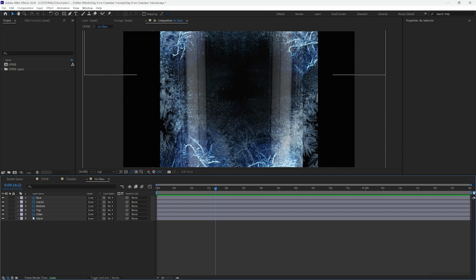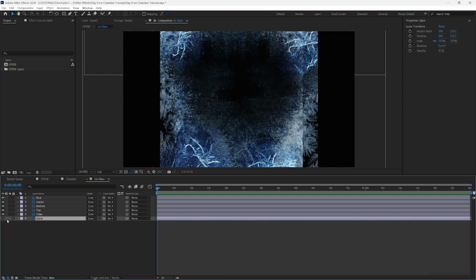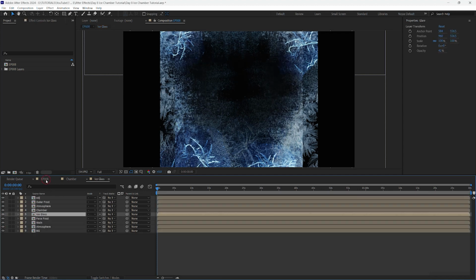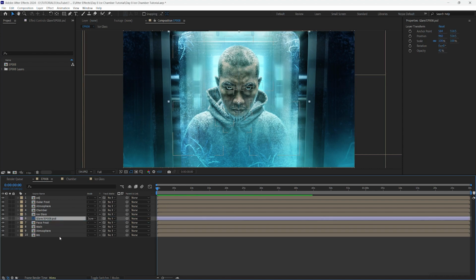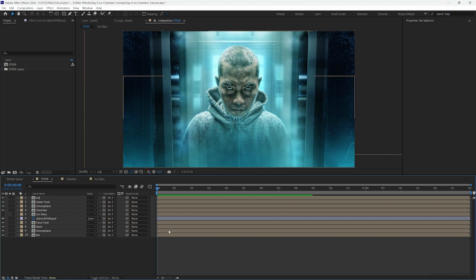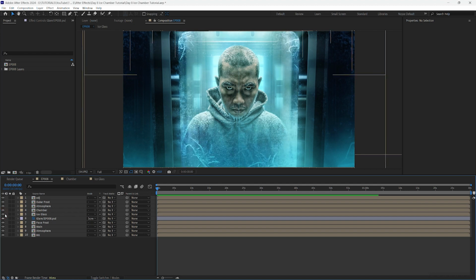around the face area. So I want to take the glare, so I'm gonna Control C to copy, disable it here, go back to the main, and just do Control V, and just put it underneath the ice glass. So when the animation starts, I still want the glare there, and then the ice on the glass come in later. So that's the reason why I brought it out into the main comp.